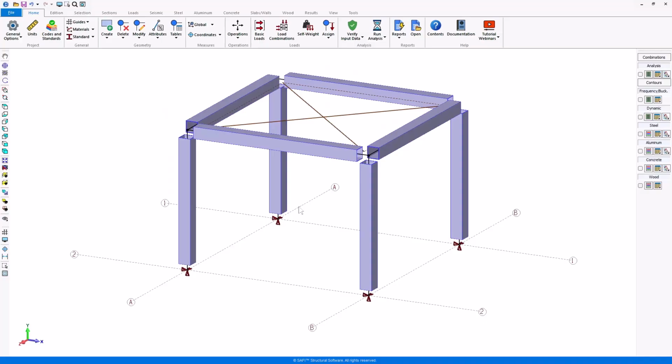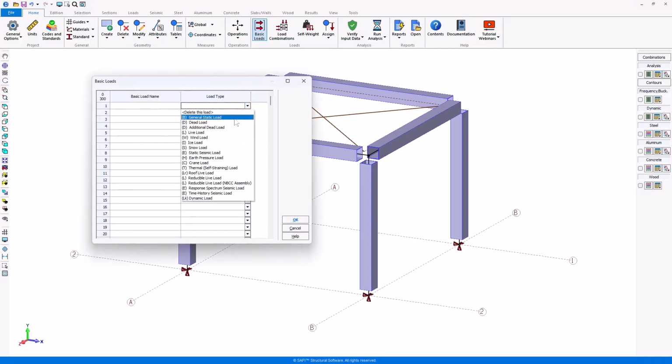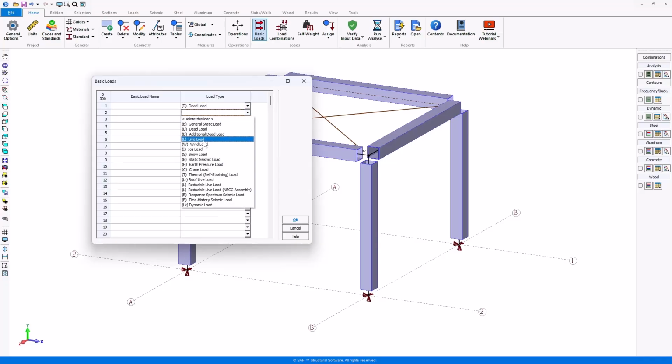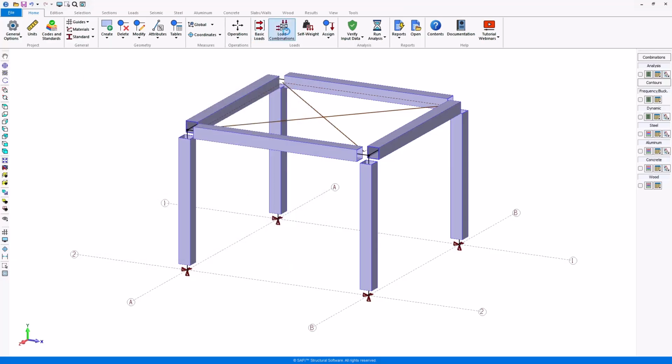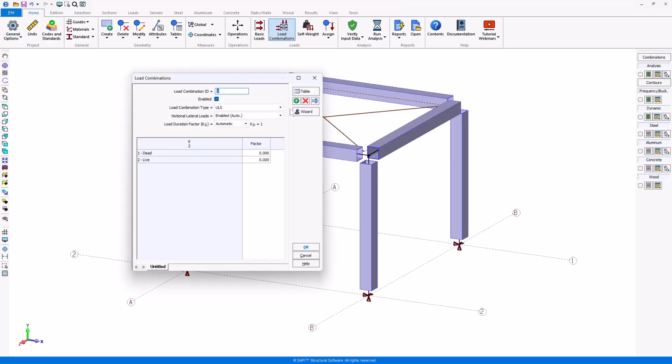We will now place the different loads on our model. First, let's define the basic load cases. In this example, we will create a dead load and a live load, and name them accordingly. Once these 2 load cases are created, we can open the Load Combinations command to manually create combinations, or use the wizard to automatically generate them.